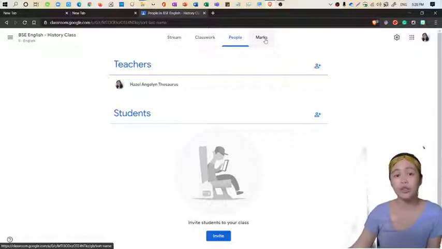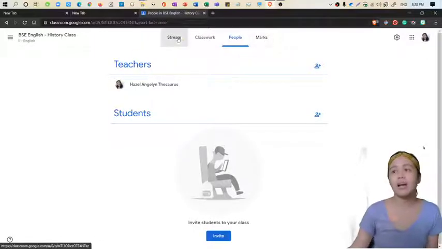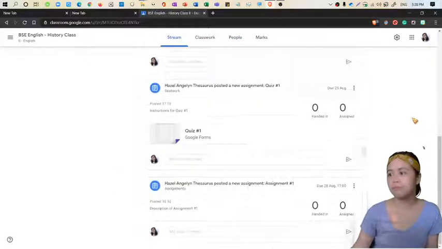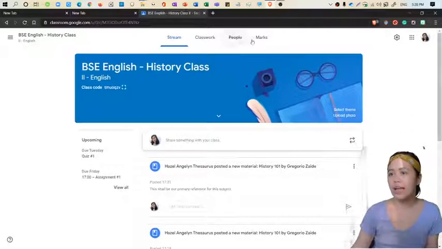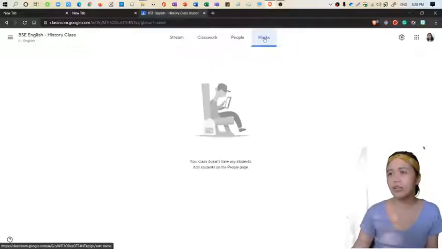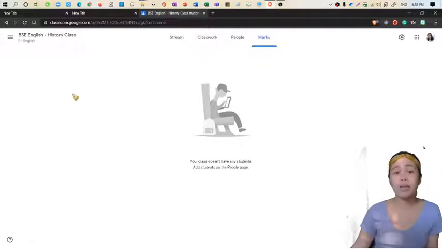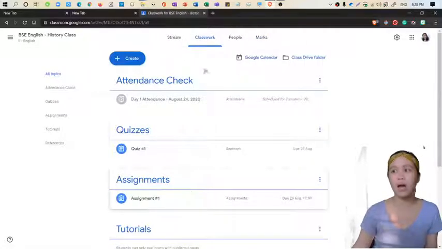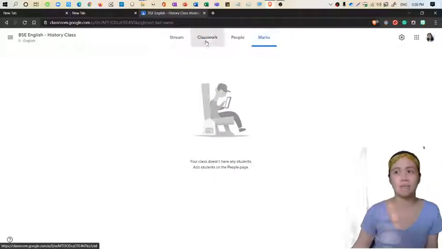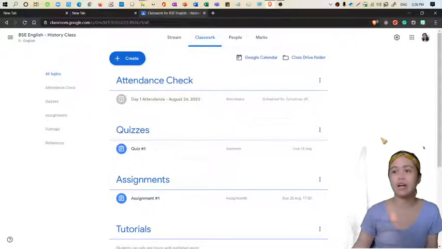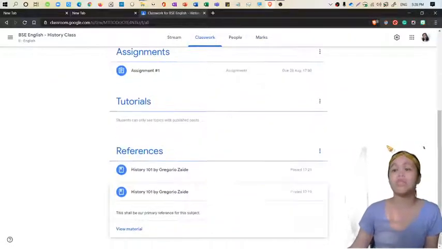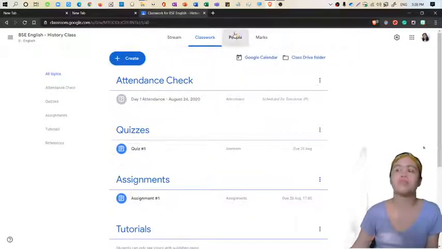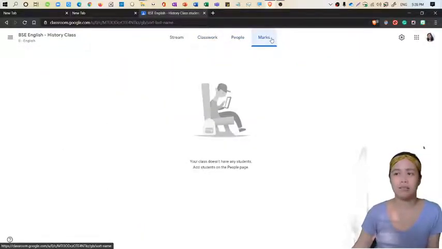And I hope that you learned something from today's work. Ayan, dito sa marks kasi yung grades will automatically show naman dito kapag na-check mo na yung classwork. So, madali lang din siyang i-navigate. But since we don't have students yet, hindi pa natin siya ma-explore. So, yon. Yan, people and marks.